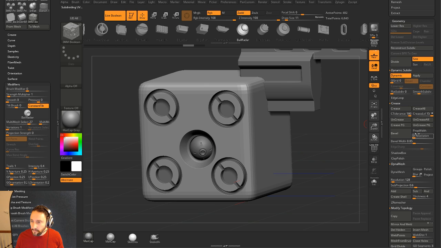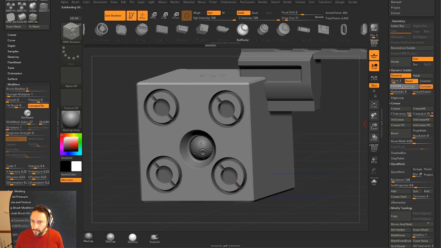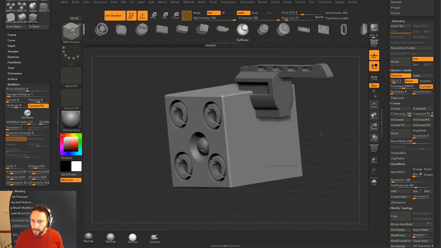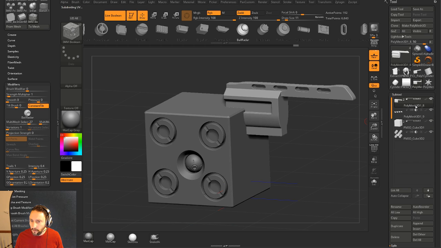So let's change this one from a smooth subdivision here to a Q grid. And we'll change that coverage here so we can kind of bevel these corners here. There we go. And now we've got these two. Now we have a start group for the cube. We have a start group for this part here.